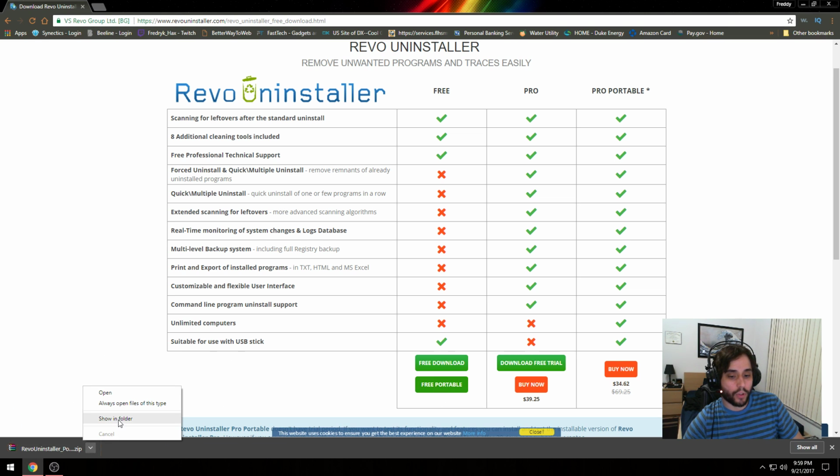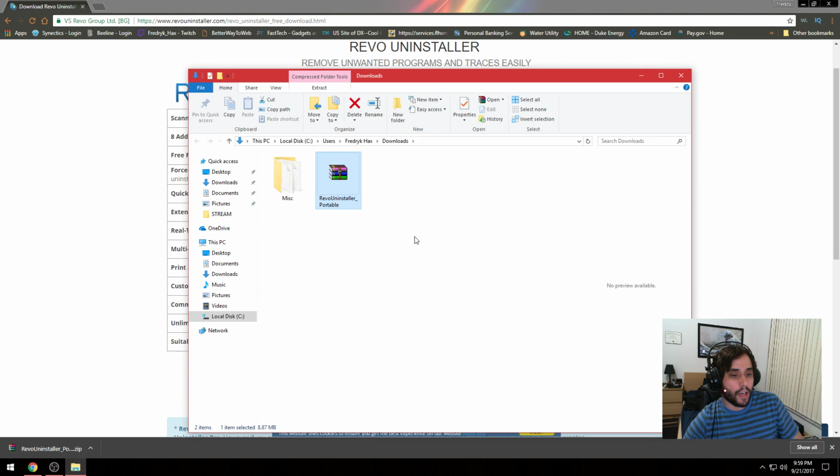Open up your downloads folder if you like. And here it is, Revo Uninstaller, packaged in a zip. You guys know how to open zip files, so you can either use WinRAR, WinZip, or whatever it is. I believe Windows has something built in already, the Windows unzipper. So you're fine. If you can't open it, I recommend using WinRAR, but anyways, that's for a different video.